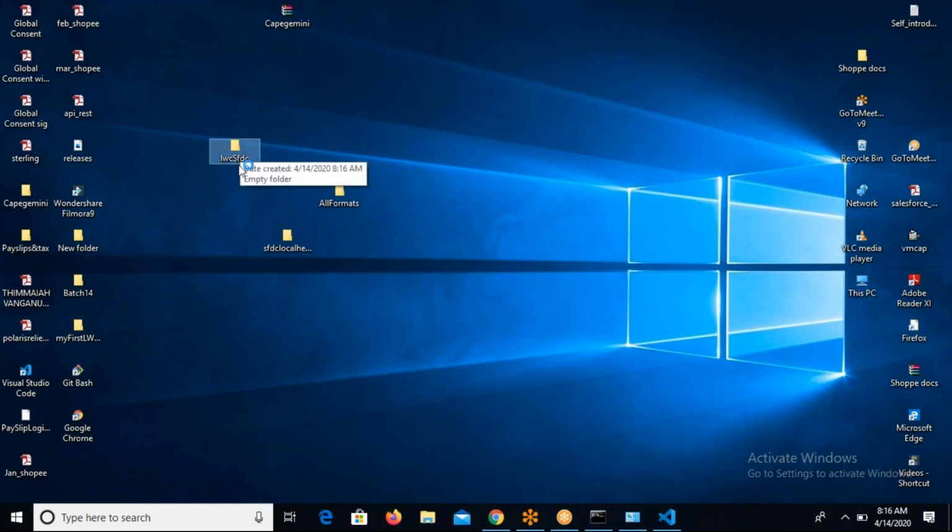Right, so now I will store all my elements, whatever the development that I'm going to do, in this folder, LWC SFDC. This is the location where I will be loading all my components, whether I retrieve them or create new components, whatever the modifications I do, everything will be sitting in this folder, right? So let me go to my Visual Studio now.